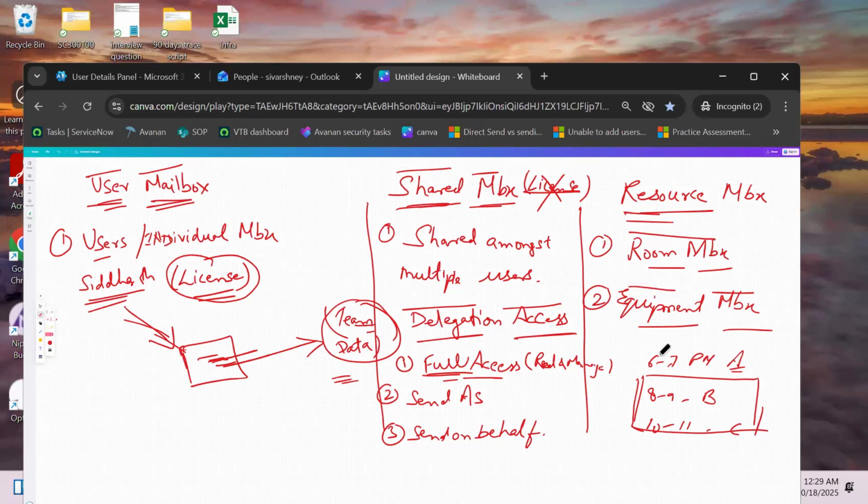How would you ensure that this room is not occupied by two people at the same time? For example, let's say A and B both want to use this room between 6 to 7. How would you manage that? So you create room mailboxes for such things. Let's say A wanted to use it. A sent a meeting invite to this room mailbox for 6 to 7. At that moment, if the meeting calendar is empty, and nobody has booked that duration, A will get that room.